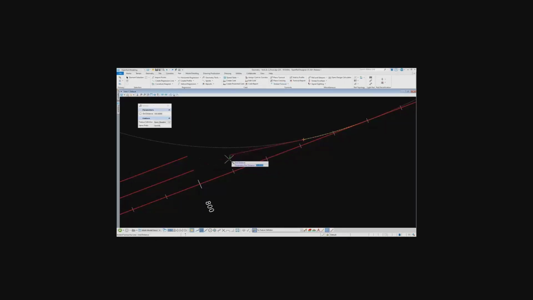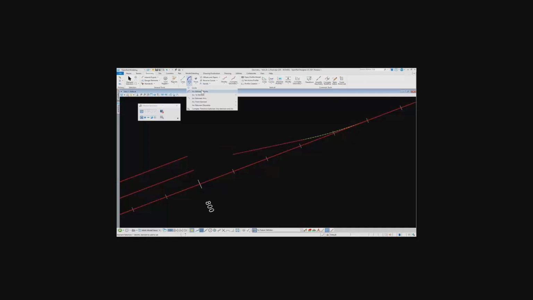So using the extend turnout tool, I'll be able to connect this and combine the geometry by using a simple arc, and then inputting a specific radius value. Okay, I'll be able to complete the alignment. So this is one way for you to create the turnout.